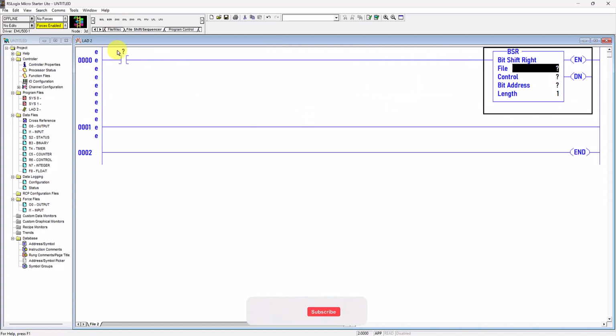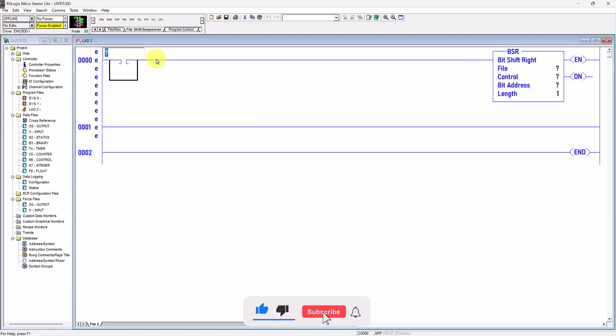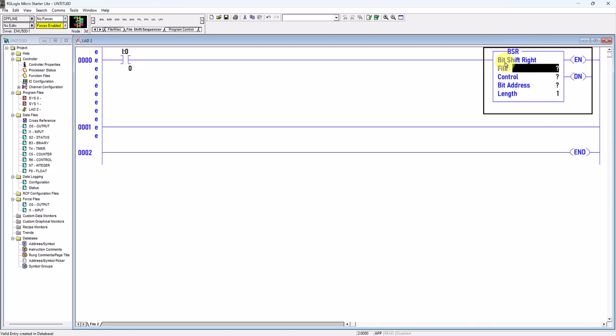Okay, so let me assign the address. This I will use a digital input address. Digital input column slot 0 slash bit 0. Okay, for this BSR or bit shift right, the file address must be the word address. Okay, so this bit refers to either 1 or 0. So you must use the binary file. Why? Because binary has two states, whether it's a 1 or 0, on or off. So we use a binary address.